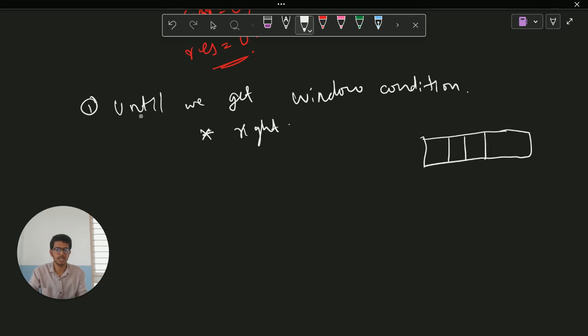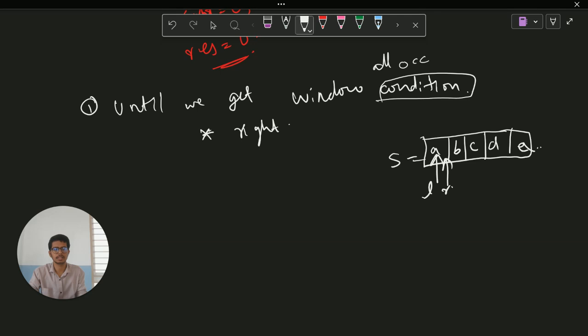all occurrences of, suppose, A, B, C, D, E, A, with a substring of S. Until we get the window condition, left will be pointed and right will move. The condition is that the window should contain all occurrences of A, B, C. To count all occurrences of A, B, C, we use a hash map. Until we get all occurrences of A, B, C, we increment the right position.